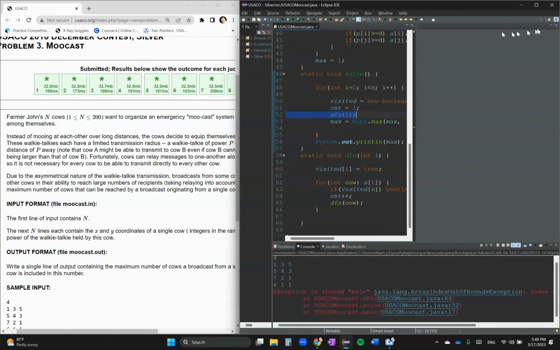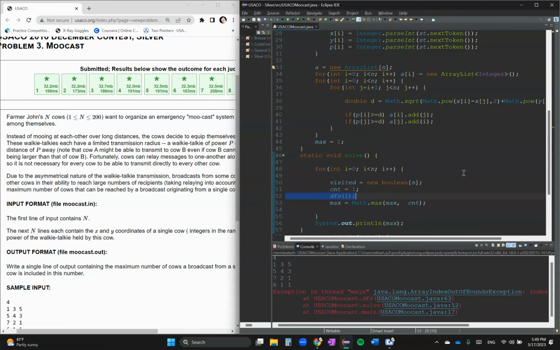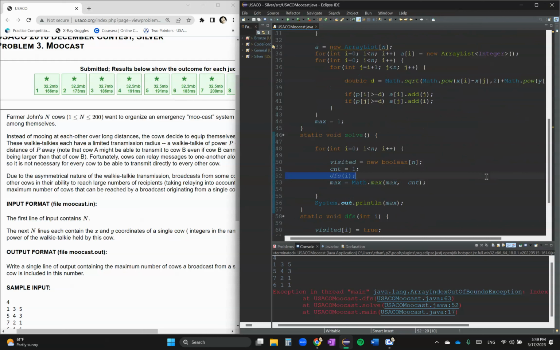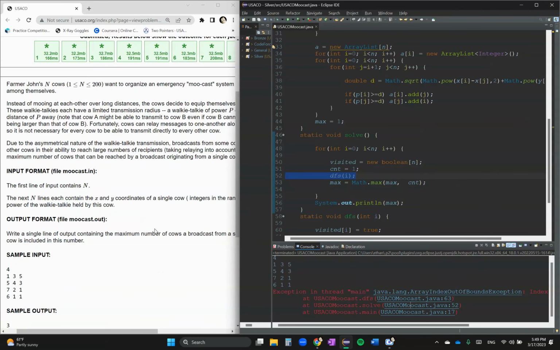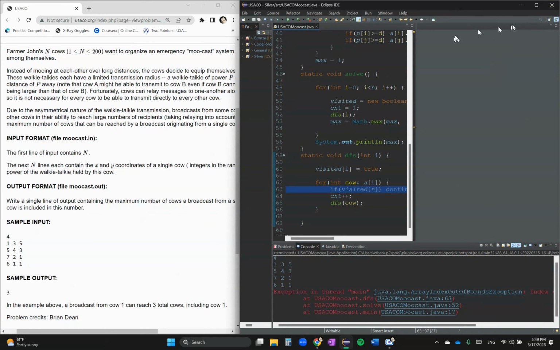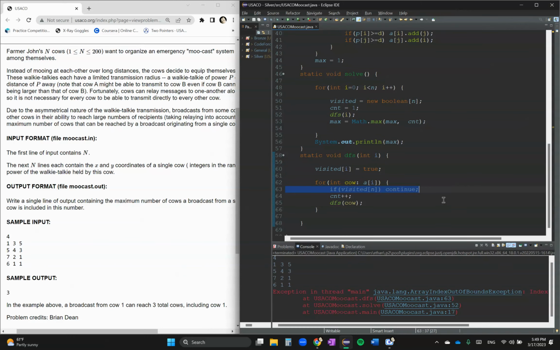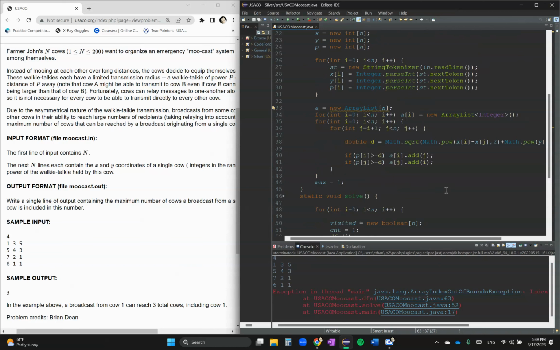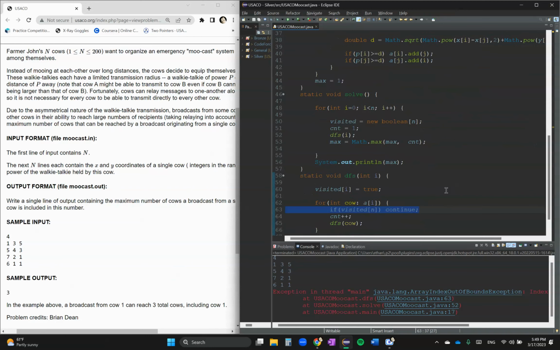DFS(i) can go up to n. Index 4 out of bounds for length 4. If visited n. Oh, wait. Visited equals new boolean n, right? That's strange. Oh, wait, if visited at n, I'm not very smart.